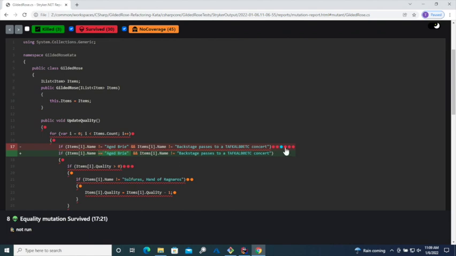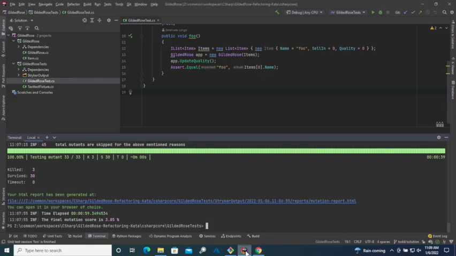Okay, what's this one? Not equals was changed to equals. They blanked out the string aged brie. Backstage passes, not equals became equals. Okay, and again blanked out the backstage passes. So let's set a goal to get some code coverage on these names. This is a very low goal, so we should be able to resolve that pretty quick.